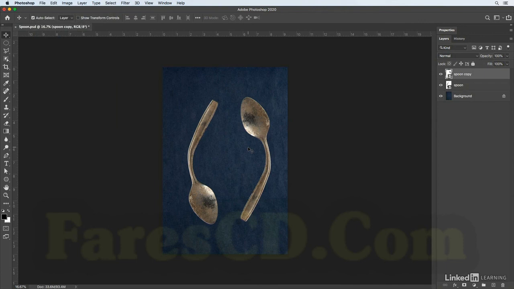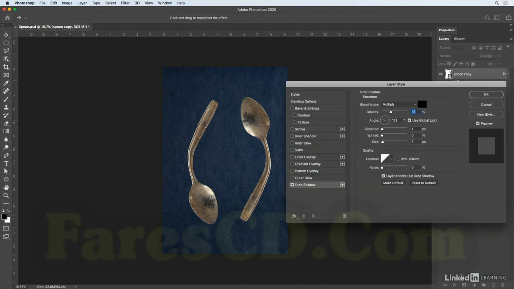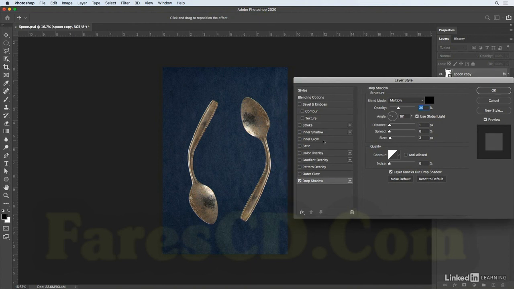Now, to just adhere these spoons to the background a little bit better, from the bottom of the Layers panel, I'll select the Effects icon. I'll choose Drop Shadow. Then in the Layer Styles dialog, I'll move this out of the way. Click to reset it to the default, and then just increase the size a little bit. And if I wanted to reposition it, I could click in the image area and just drag.